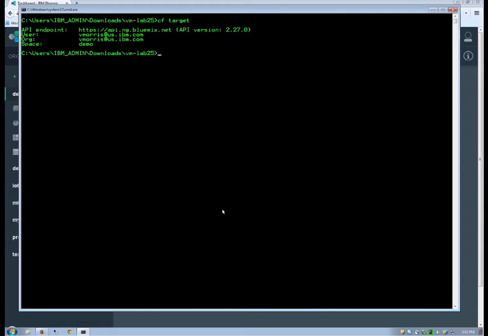Then run the command cf target to ensure that you are authenticated to Bluemix and have the appropriate organization and space targeted. Next, run the command cf marketplace. This command may take some time to return its results, but when it completes, you will be presented with a list of all available services and service plans.